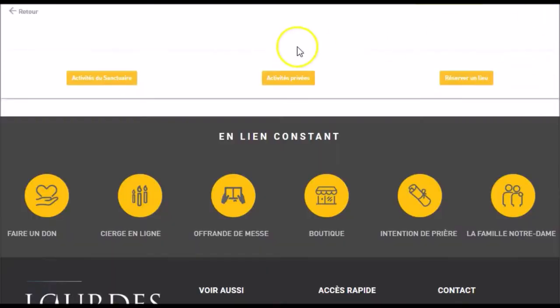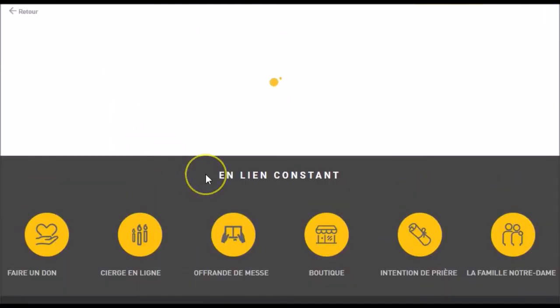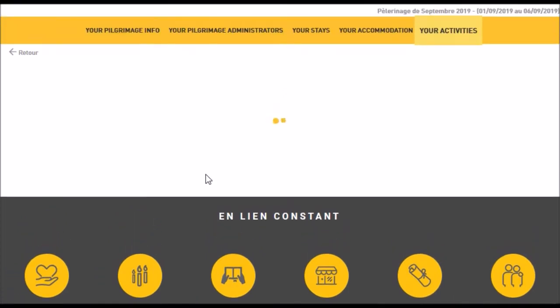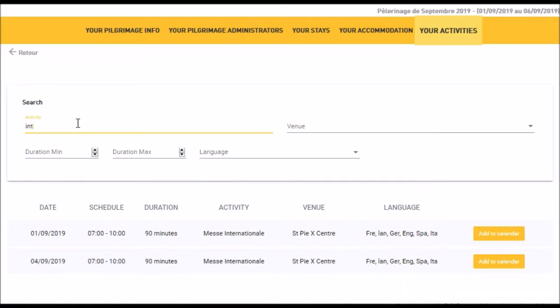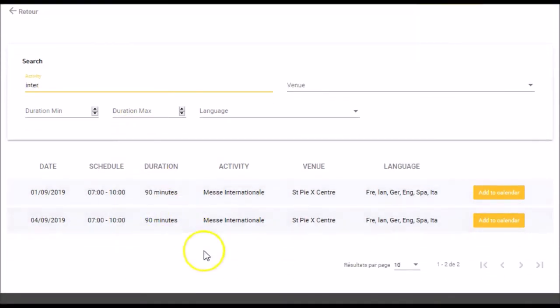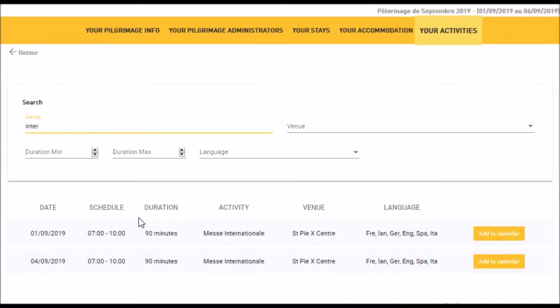At the top of this page, you also have a search engine with several filters. You can do a search on an activity you already know. To do this, enter a few letters of a word from this activity. For example, Inter for International Mass. The results of the search are in real time, and you can see only the International Mass is shown.